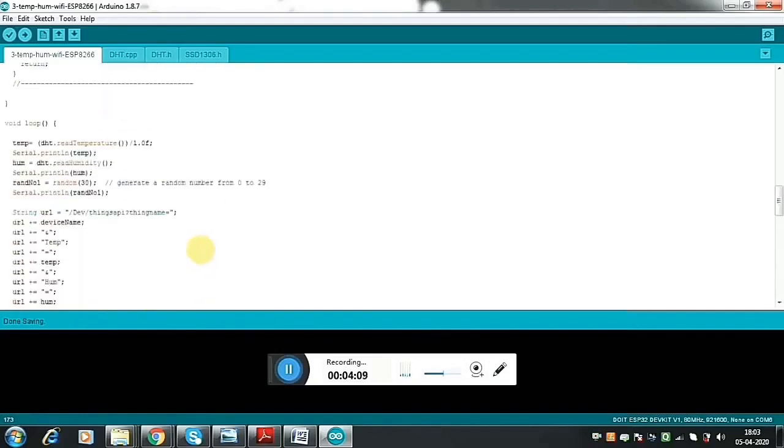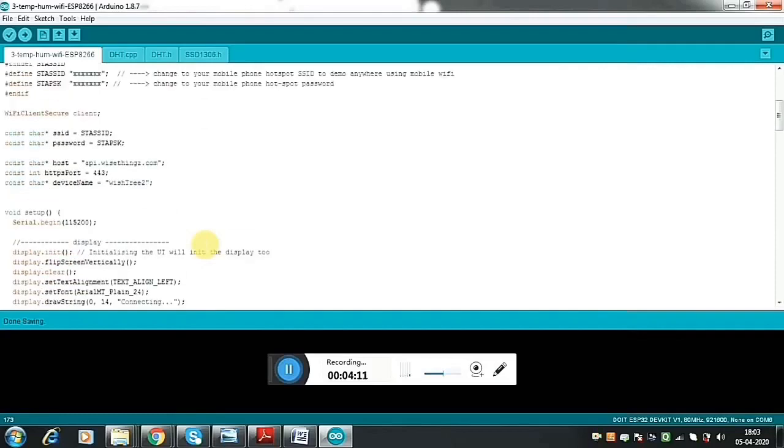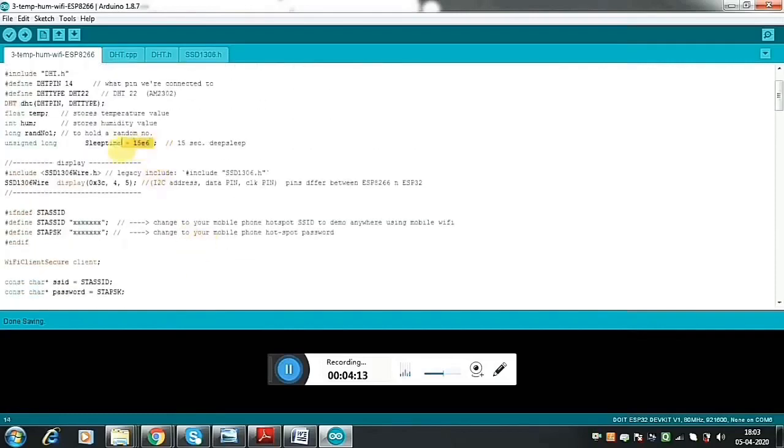Sleep time we define as I think 15 seconds. So you can see sleep time is defined as 15 seconds. It is in microseconds, so e to the power 6 is actually 15 seconds. So this is how it works.